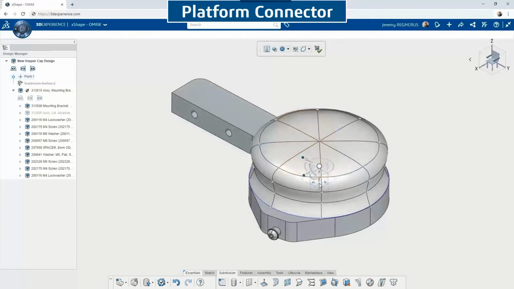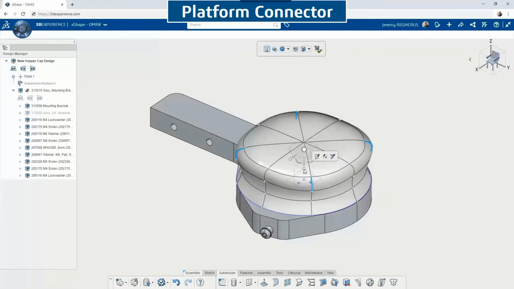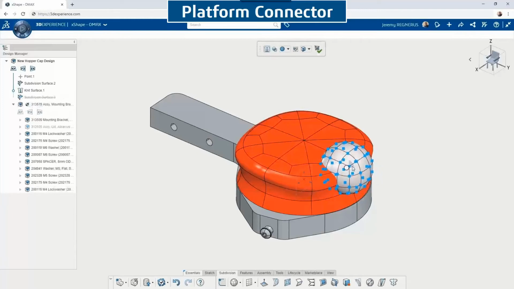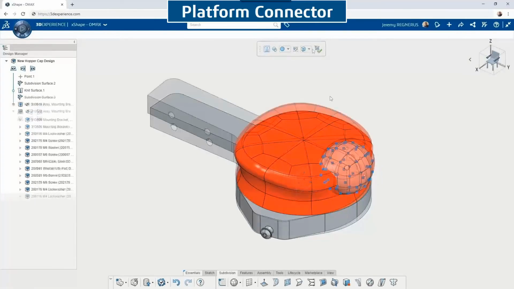I selected a basic shape, basic blob. I'm pushing and pulling, creating that organic shape, getting that curvature just right. Very easy to do. I can even create a secondary shape to maybe subtract from the overall shape.